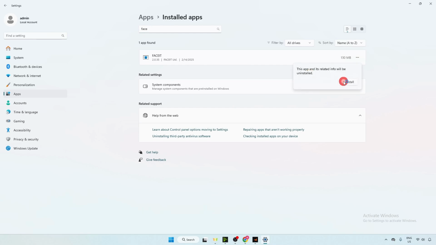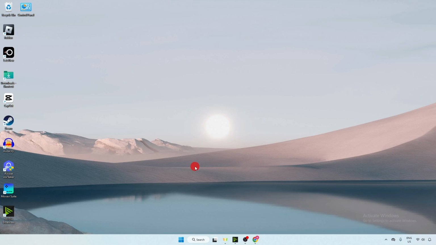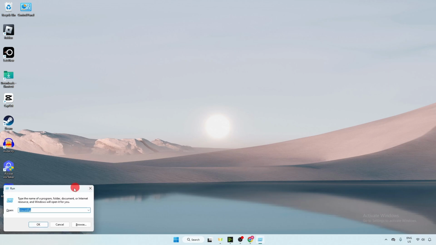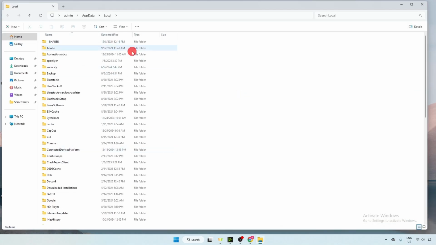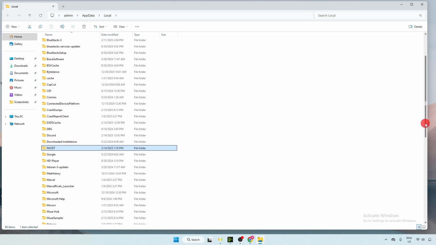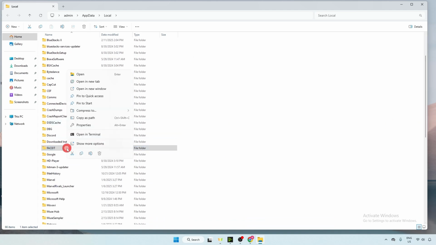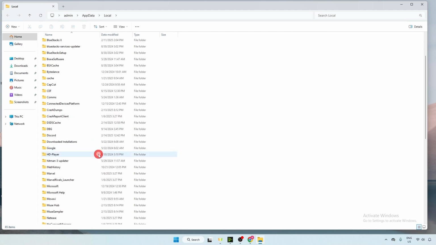Uninstall it. Now, again, press Windows plus R from a keyboard. Now here, type %localappdata% and press Enter. Now here, this folder will open. Just press F to find the Faceit file. Now here it is. Once you find this file, right click with your mouse and click on this trash icon.